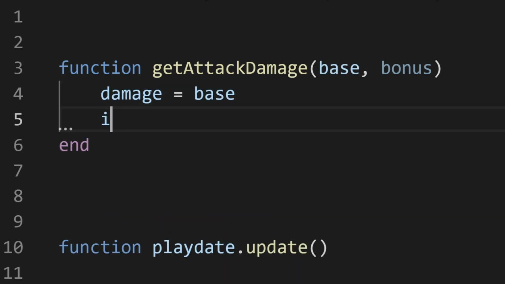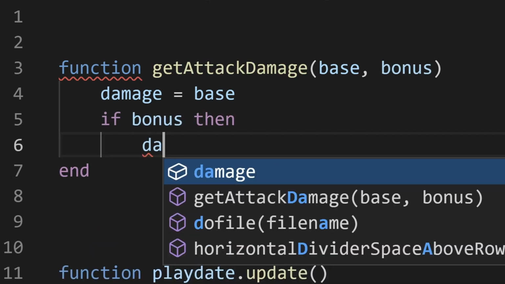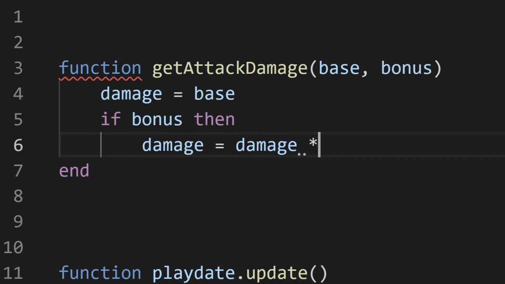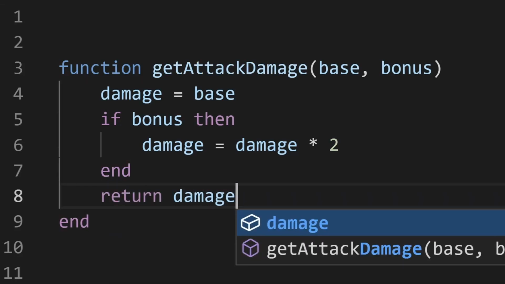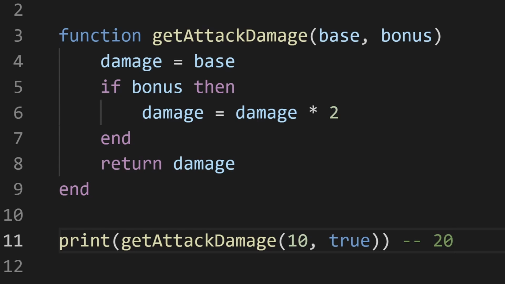We can assign the base amount to the variable called damage. If bonus is true, then we double the damage. And lastly, we return the damage. As you can see, you can put any amount of logic you want into these functions. If I pass in the values 10 and true, you can see the result is 20.